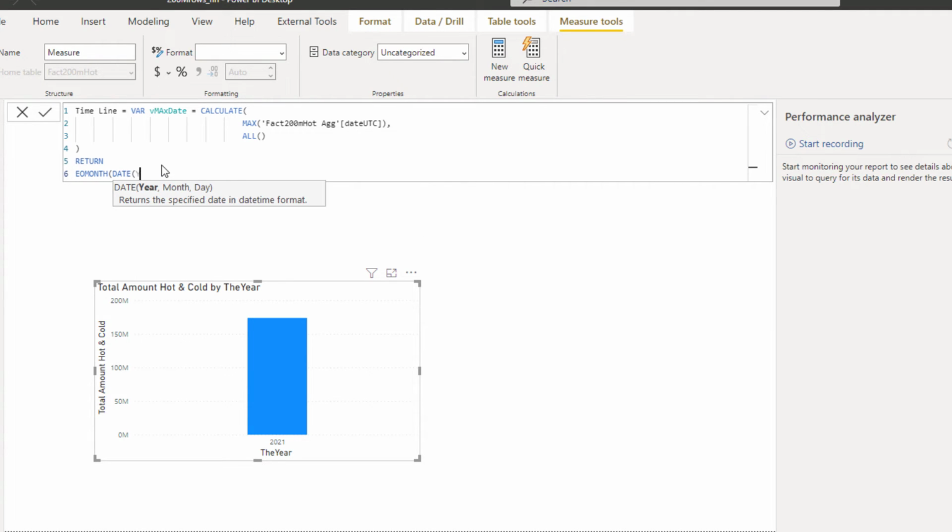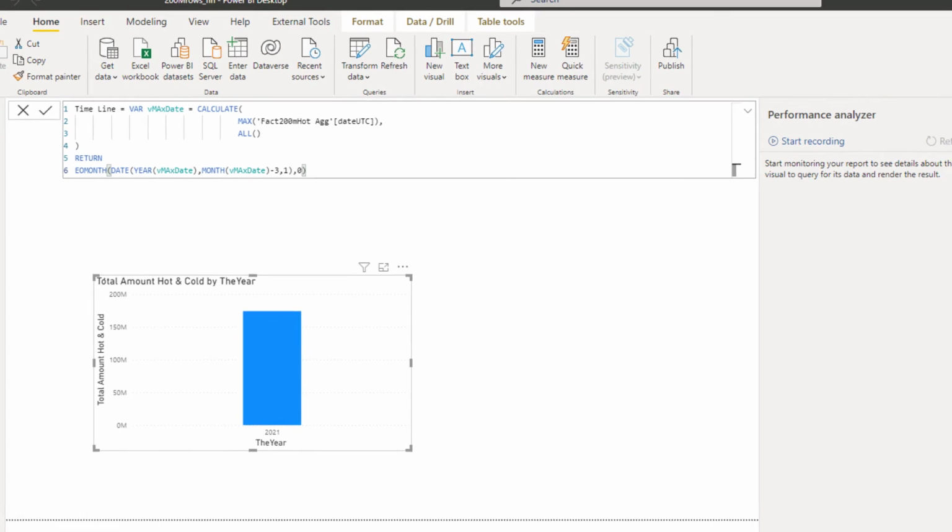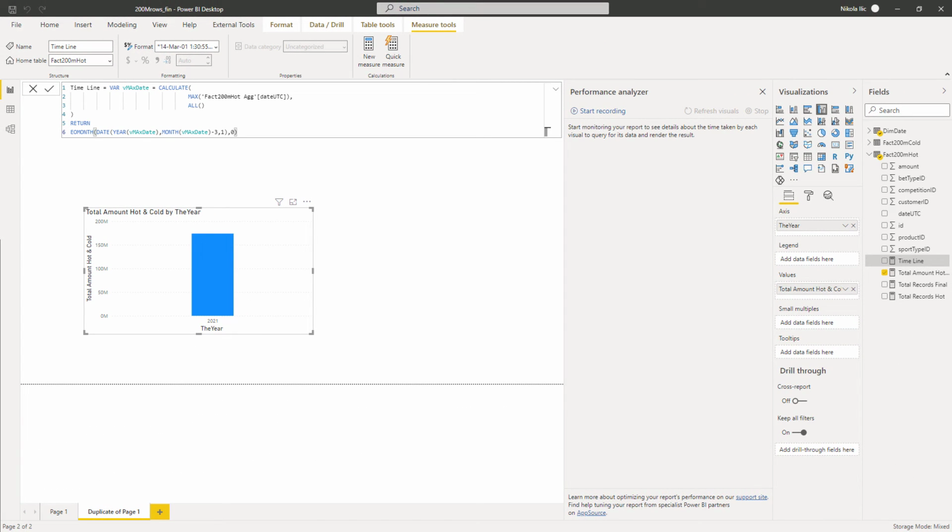and I want to convert to date year from my variable value. Then I want to return month of my variable -3 because we want to go 3 months in the past, and I want to return day number 1 for this period. That should work. And this measure will return the cutoff date between the hot and cold data. And then we will use this result in the improved version of our total amount hot and cold measure.